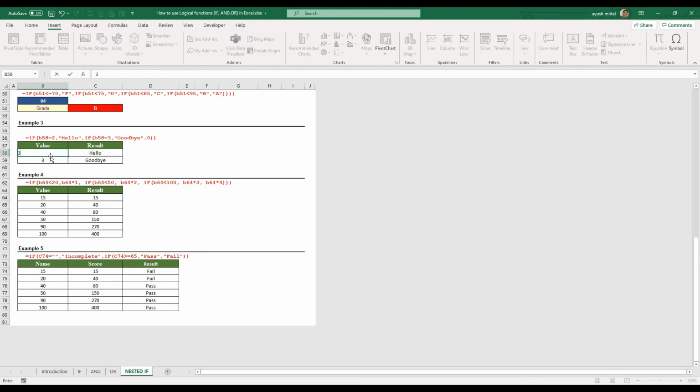Here I put the value as 3. So my output has changed to goodbye. And if I say that my value is 5, the output is 0. Okay. Simple. If, and again the if statement, which is called the nested if.